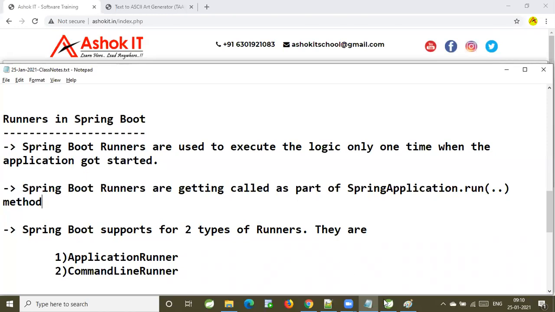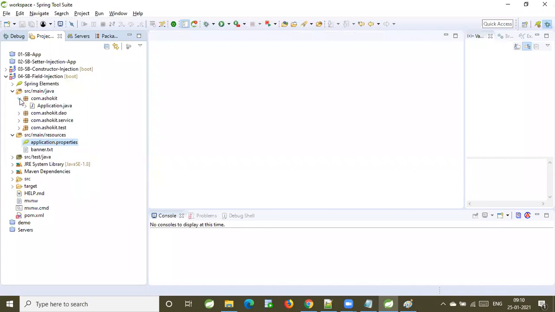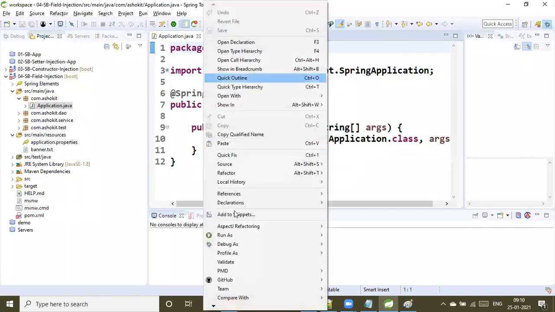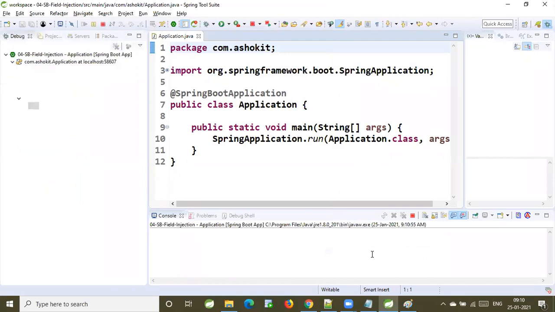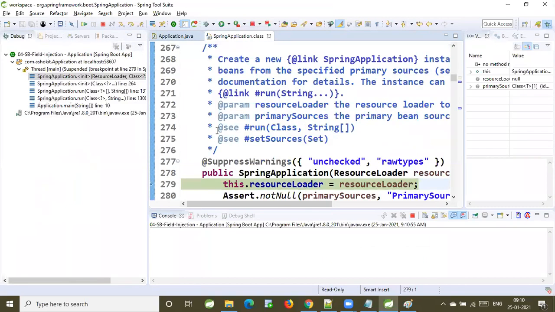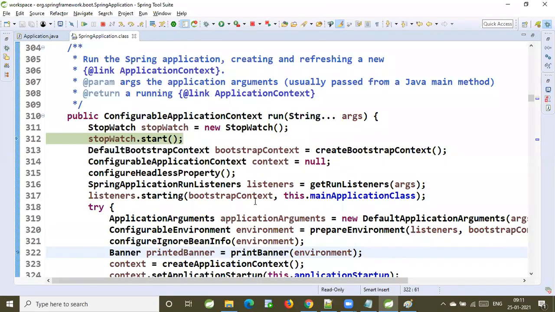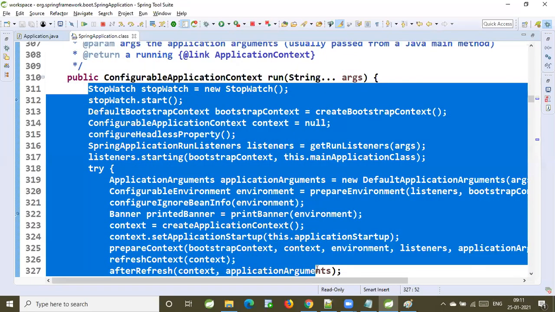All right. Now, guys, see here. Let me debug my program and show you where exactly the runners get called. Right click, debug as boot application. Currently, there is no runner in my project. I am just trying to debug this program. Can I say this is the bootstrapping logic of Spring Boot?